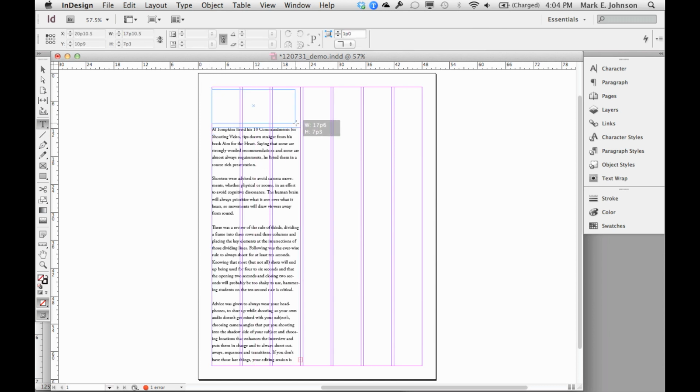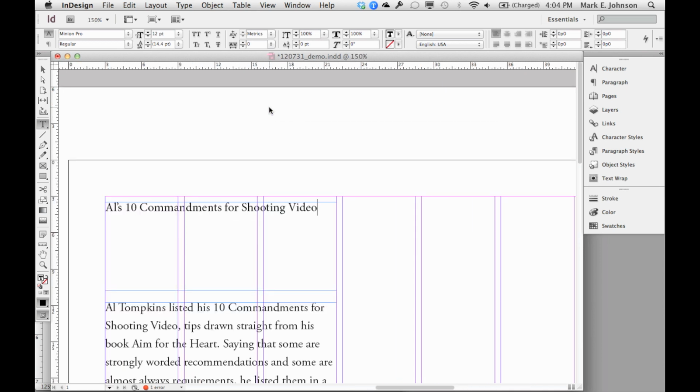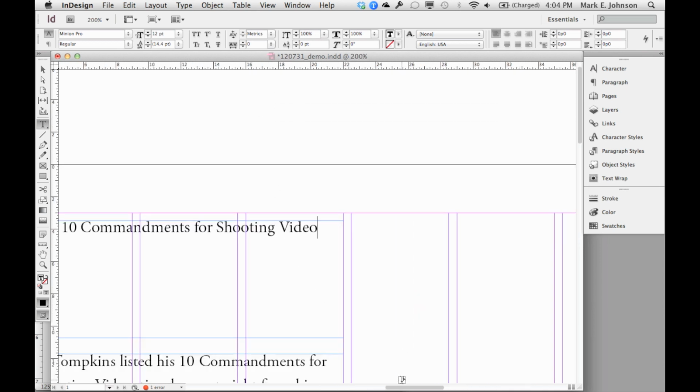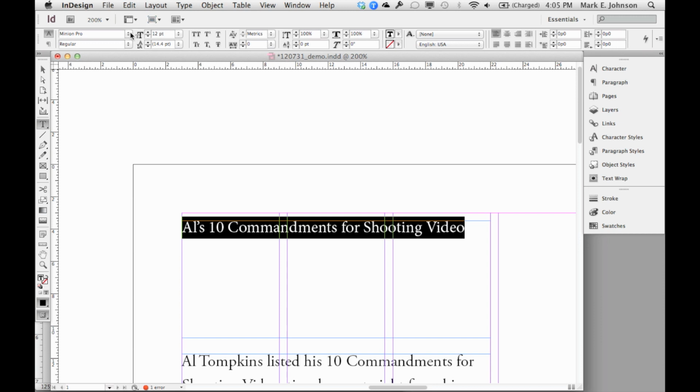I'm going to make it a pretty big one, and I still have that text saved in the computer there. So I'm just going to hit Command V, and now we'll zoom in a little bit on Al's 10 commandments for shooting video. And that's kind of a long headline. It's not necessarily the greatest headline, but let's go ahead and do something different with this.